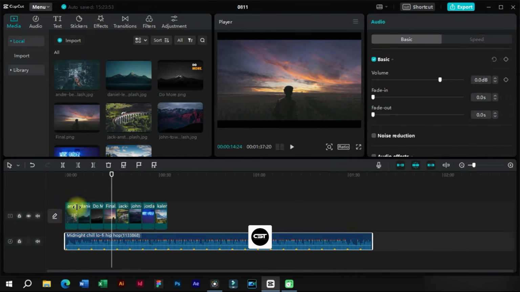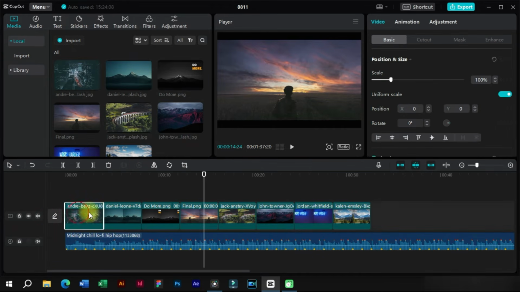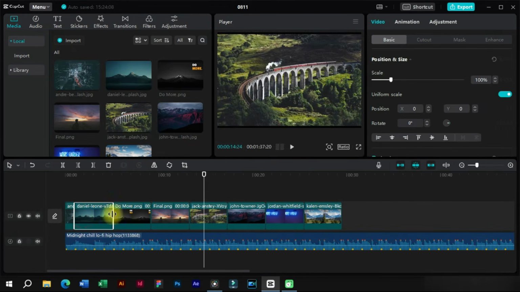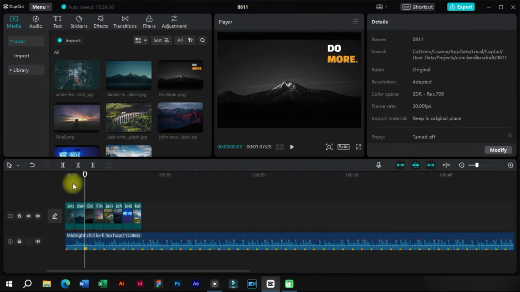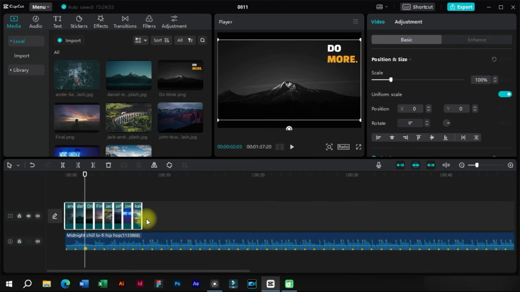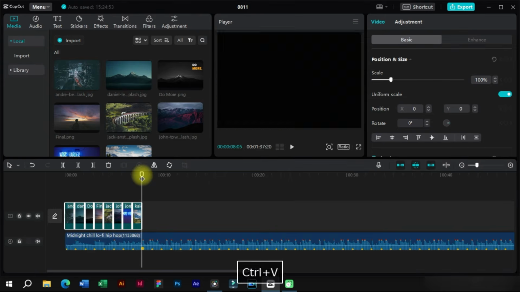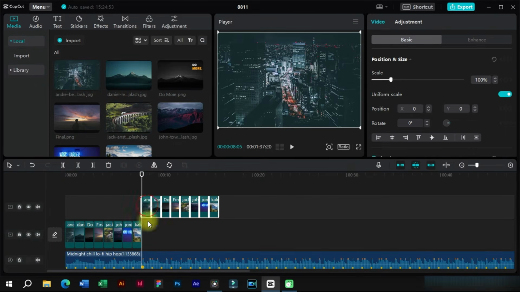If we want to make our slideshow a little fast, we can align them with subset beats also. Let's copy these pics and paste them in front so that our slideshow length increases.